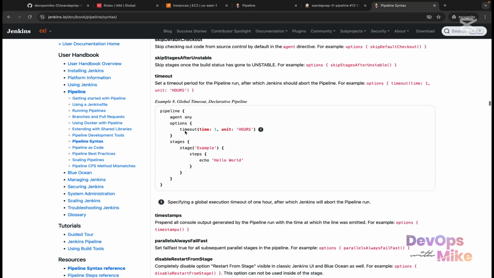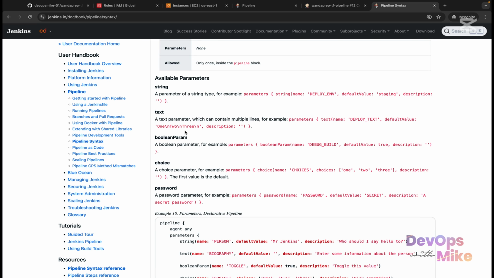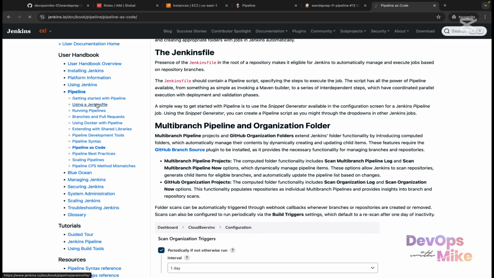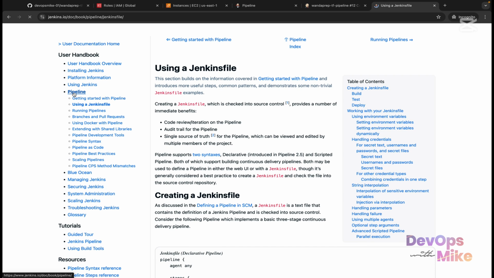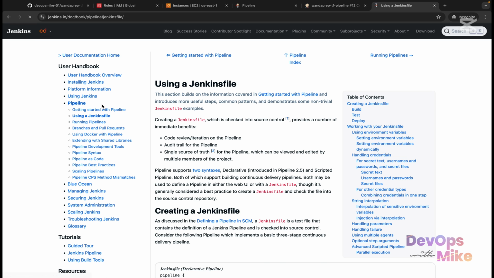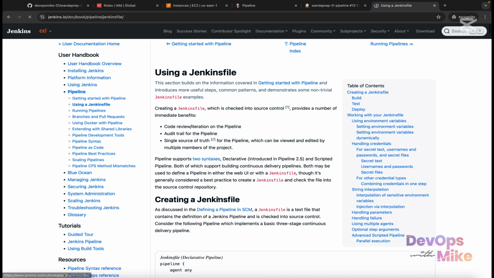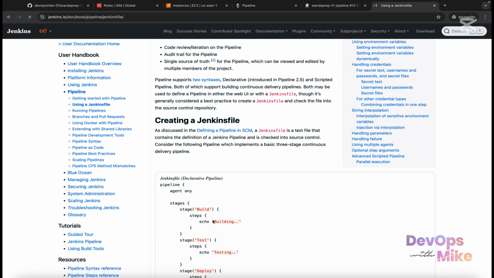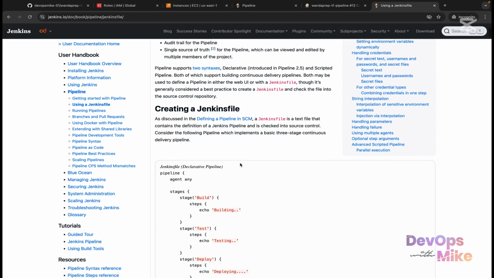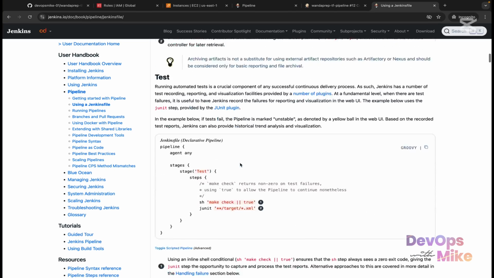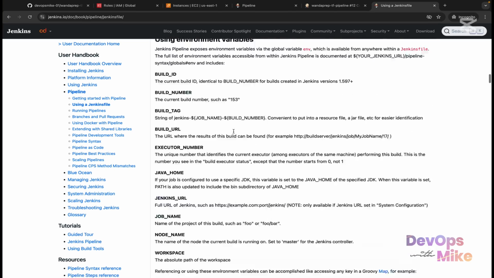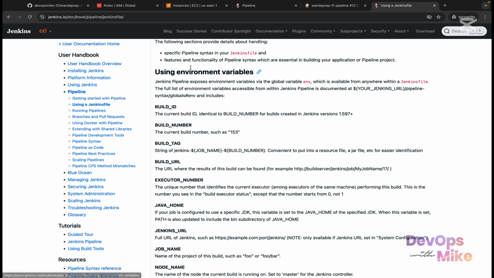I'll give another example. Let's come to using a Jenkinsfile. Now, when you click on using a Jenkinsfile, remember we are under pipeline, and then we click on using a Jenkinsfile. You'll see how to create a Jenkinsfile as we've seen in our previous modules. Now, while we are here, we are going to scroll down to build, test, deploy. If you scroll down, you'll see how to use environment variables.